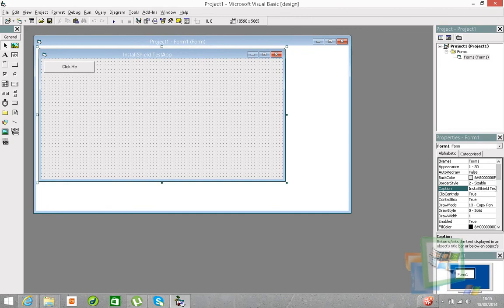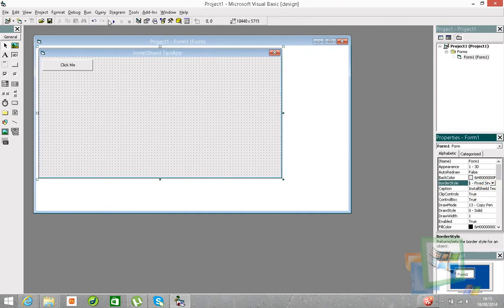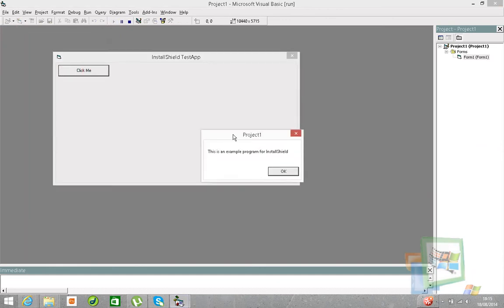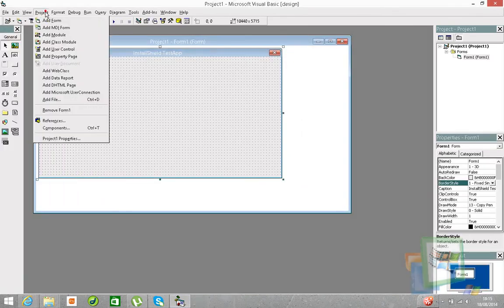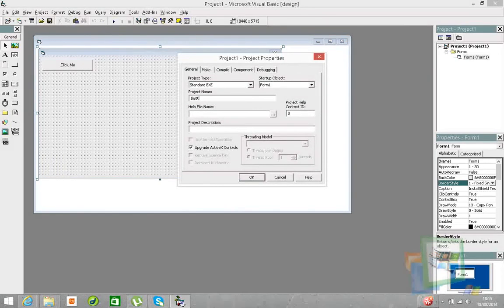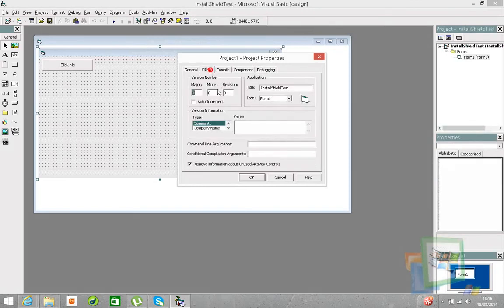Okay, just come back onto here and change it to fixed single. Now come onto here, click on it, and the project up here, so we can fix that to change it. Project InstallShield test, make test. Okay, so it's going to fill out all this. Okay, so just InstallShield test. Okay, right.